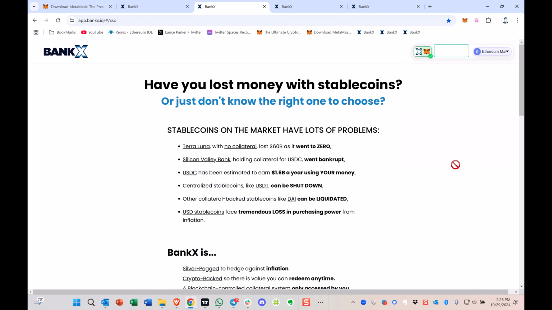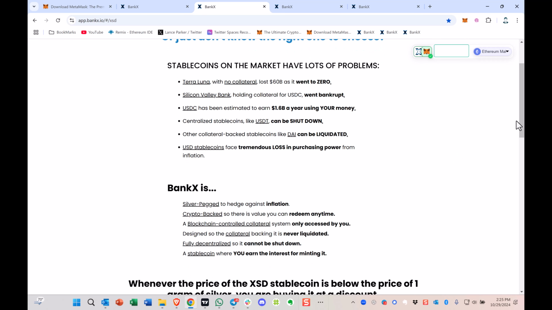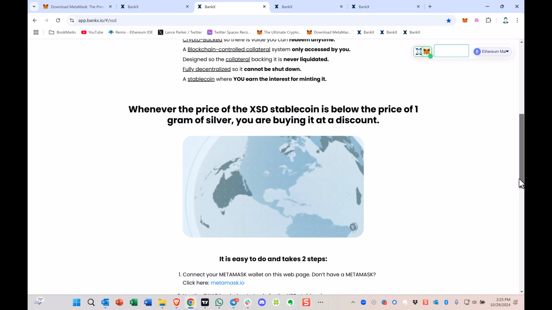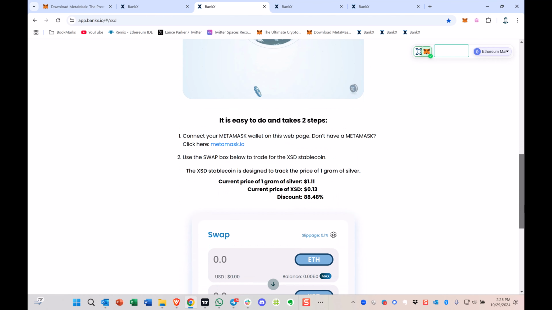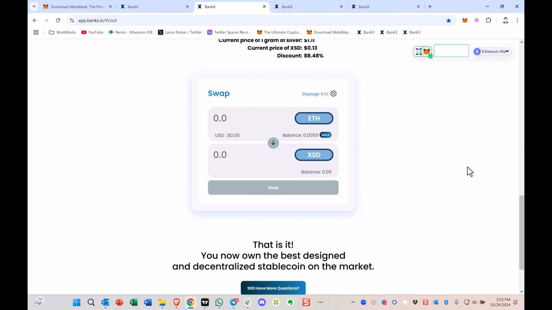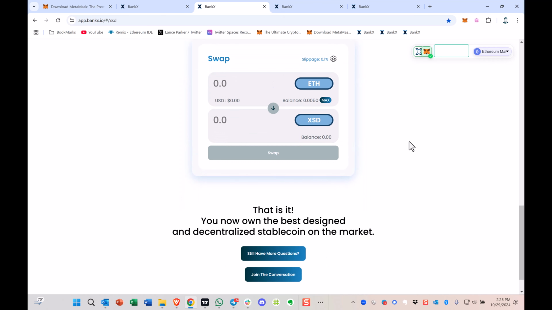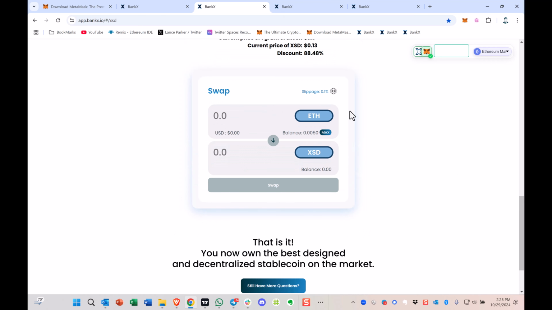Now your wallet's connected, and you can see this really talks through so people can see what BankX is, what we have different in the market. And then you'll see a swap box that's very similar to Uniswap. So you would just type in how many XSD you would like, and then you just click swap and then follow the prompts on your wallet as it pulls it up. And then you'll see XSD in your wallet.